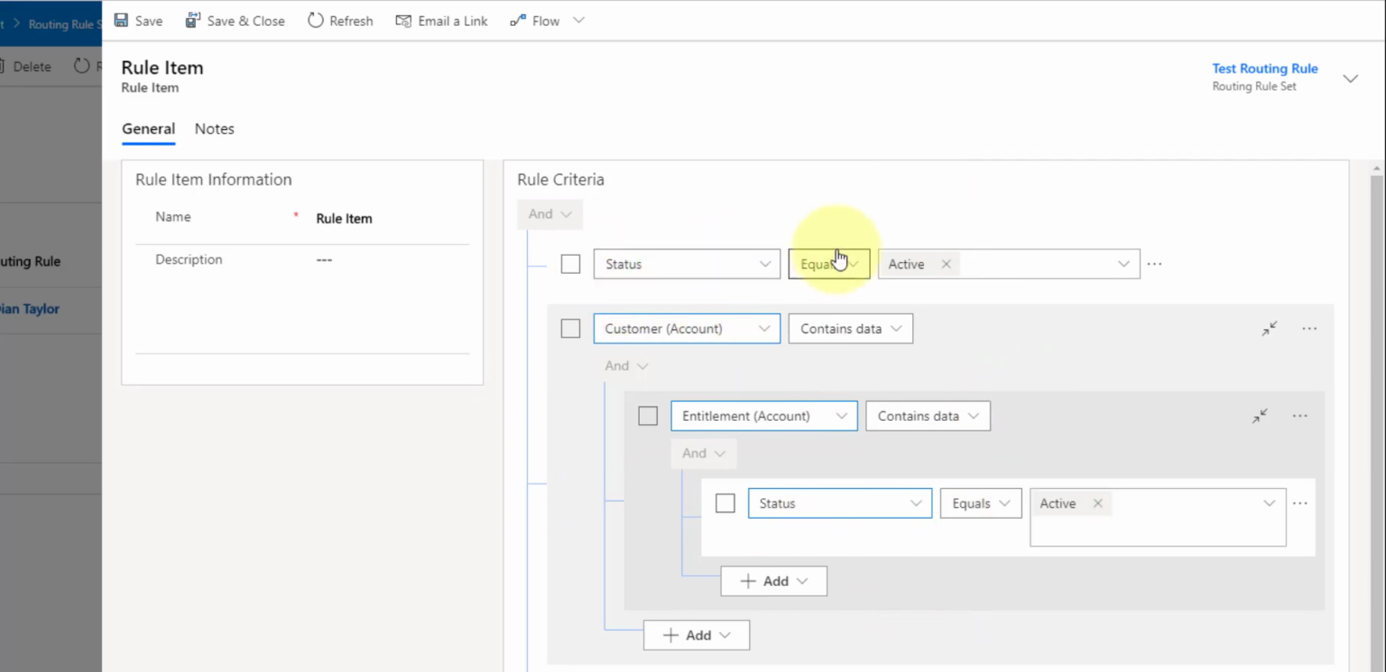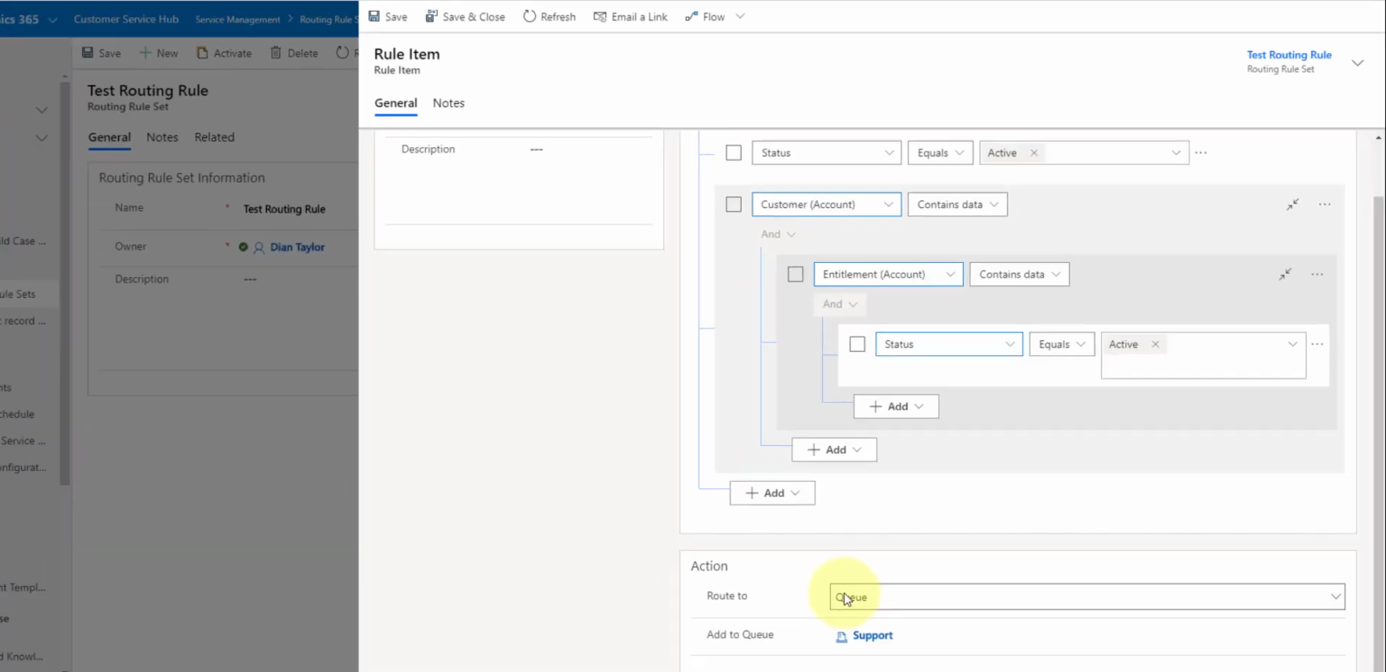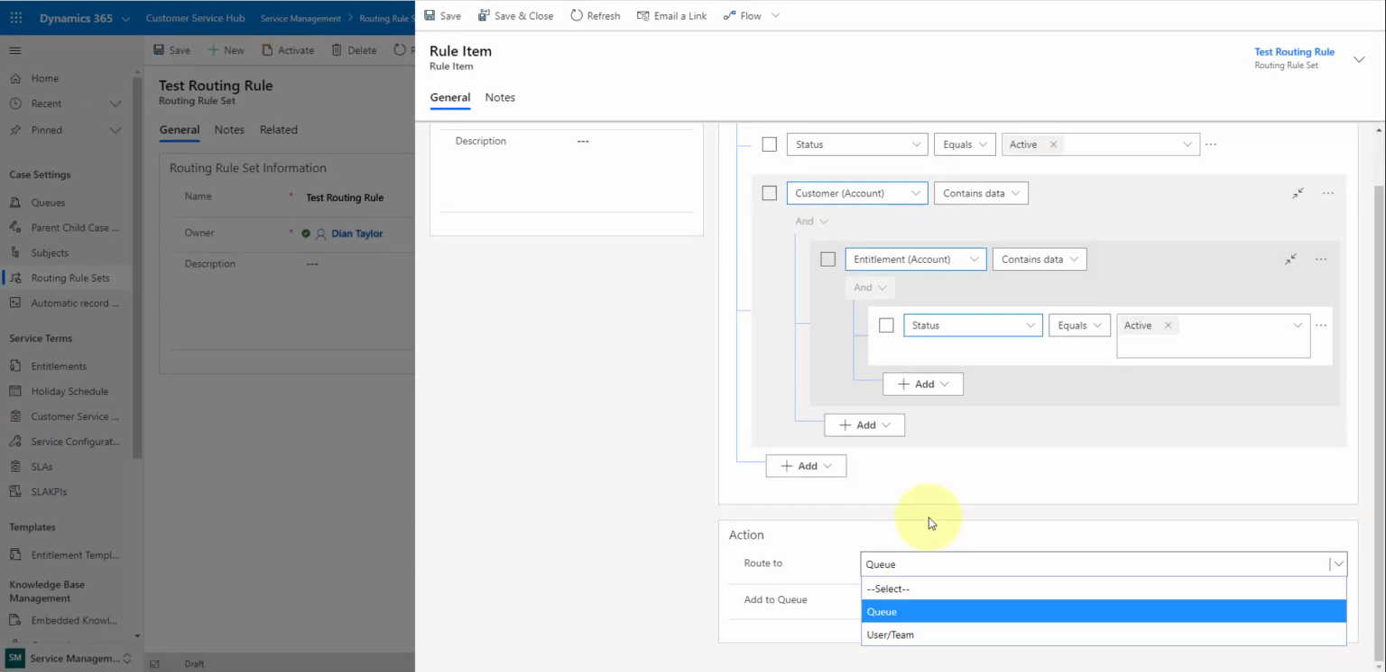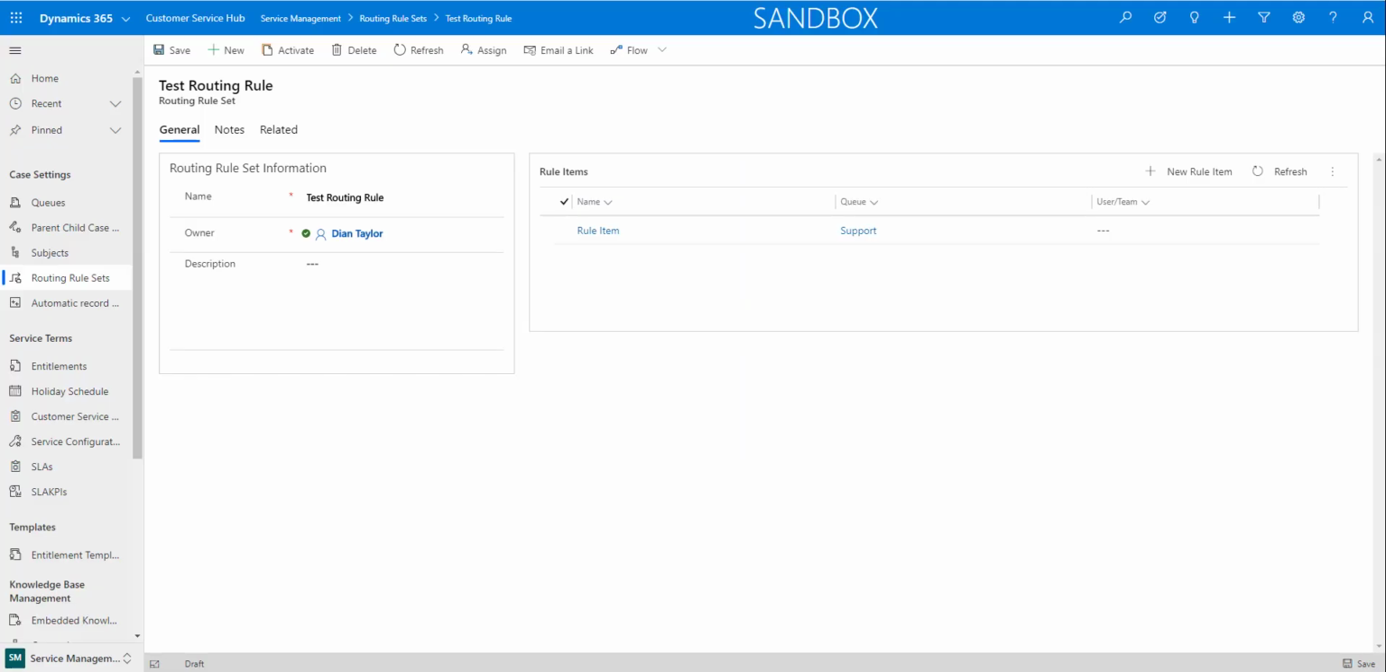So this one is saying the case has to be active. The customer needs to have an entitlement where the status is active. So you can see this is kind of cool. And then I can route it to a queue or a user.